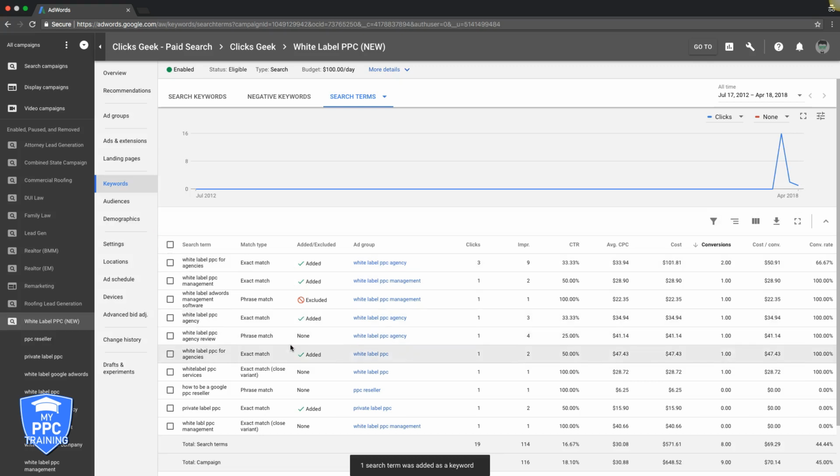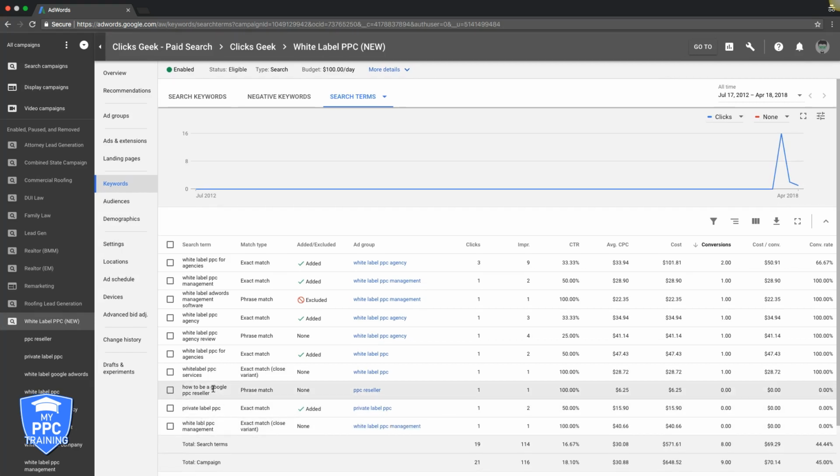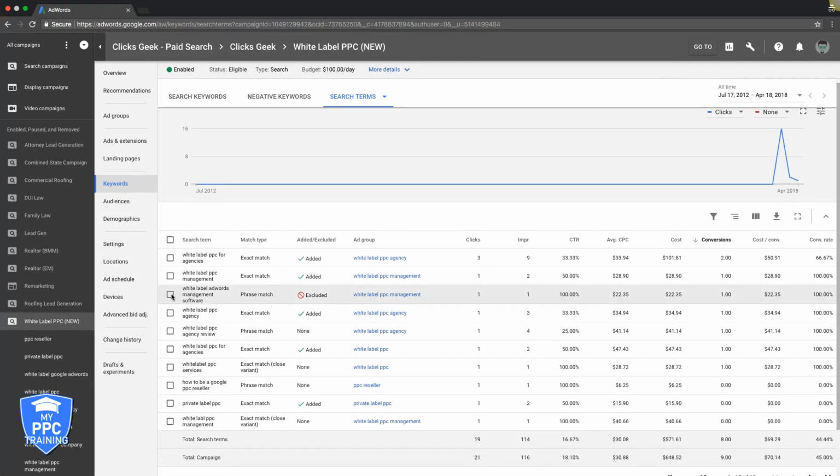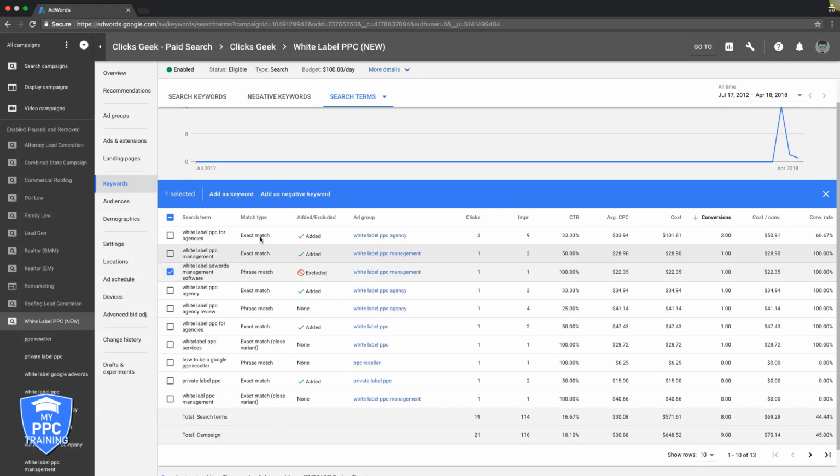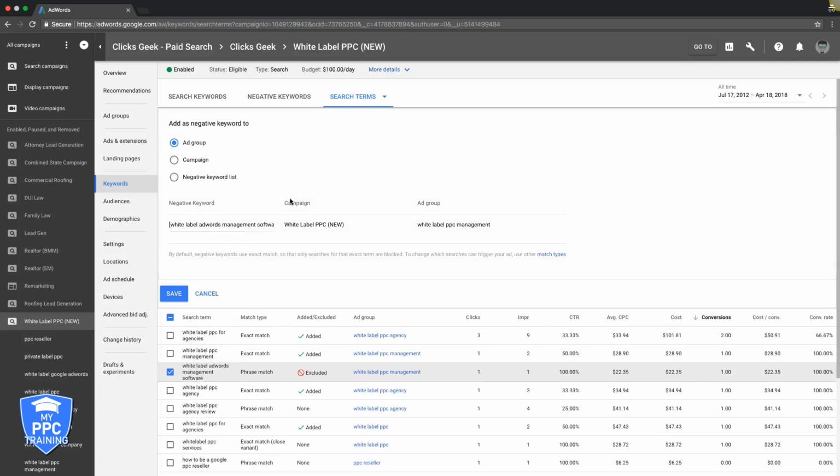Now, if you want to negative something out of the search terms report, you would just come down. See, there's nothing really here I want as a negative, but let's say we wanted to do this entire keyword negative. You would come up here, you check it, come up here, add as negative keyword, do it at the campaign level. It automatically makes it exact match.